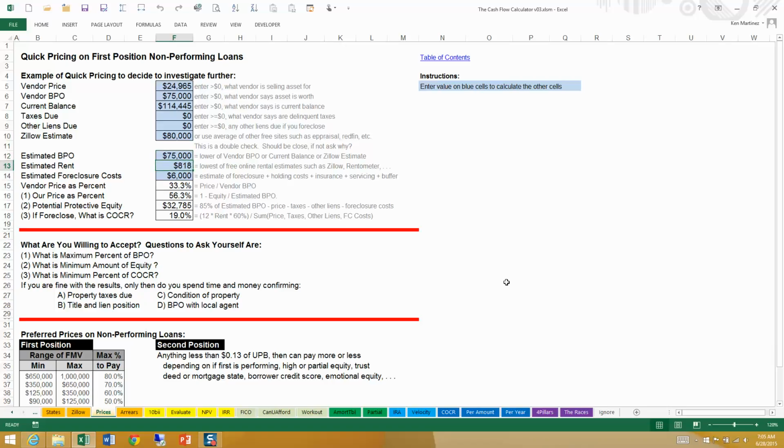I put estimated rent. I do factor in, if I have to foreclose, holding costs, because I will factor in holding costs and insurance. It's going to cost you to service and board and custodian and recording. So there's a lot of things you should factor in. I factored in 6,000 for me.